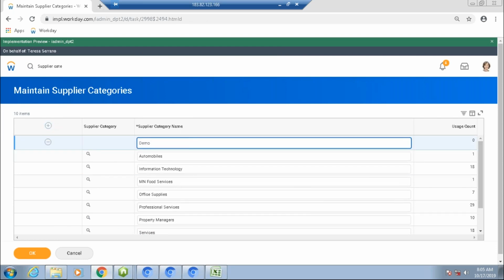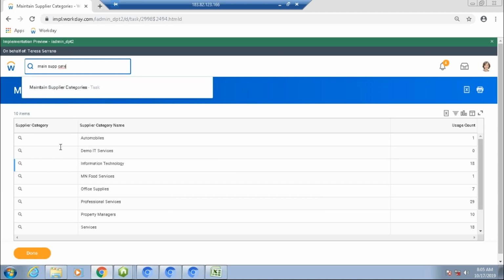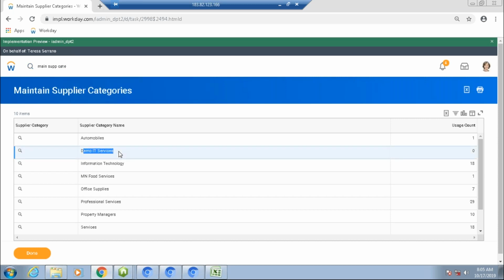demo IT services. A new category I have added: demo IT services. What I did, I searched for maintain supplier categories and added a new supplier category, which is demo IT services.